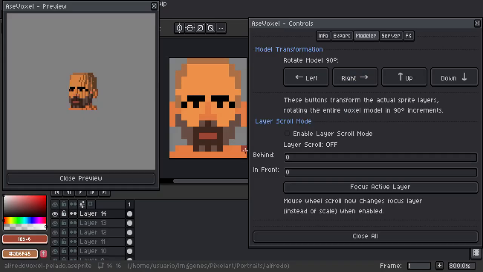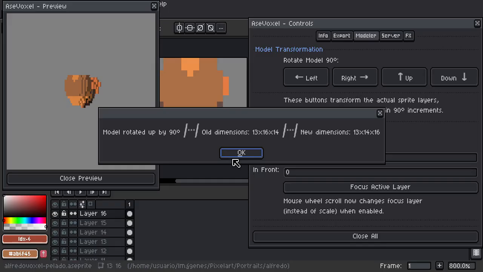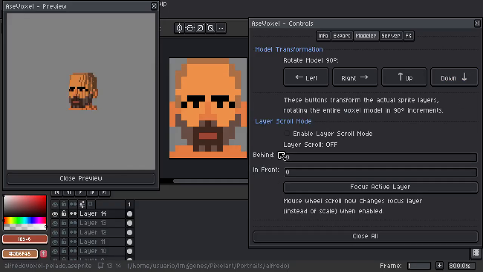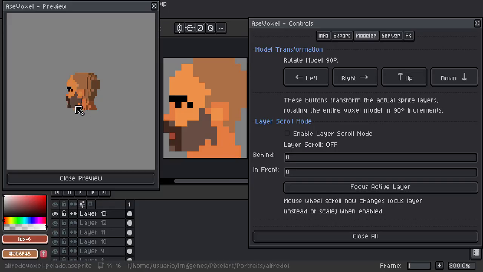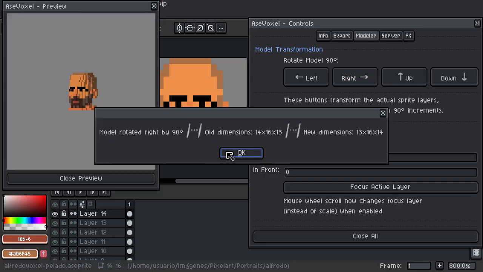We can transform him back, up, down, left and right, which I already showed. And you can see it live here. For example, if we rotate it left, it updates the model and keeps the current rotation based on what the model 000 is. So it will rotate the model.